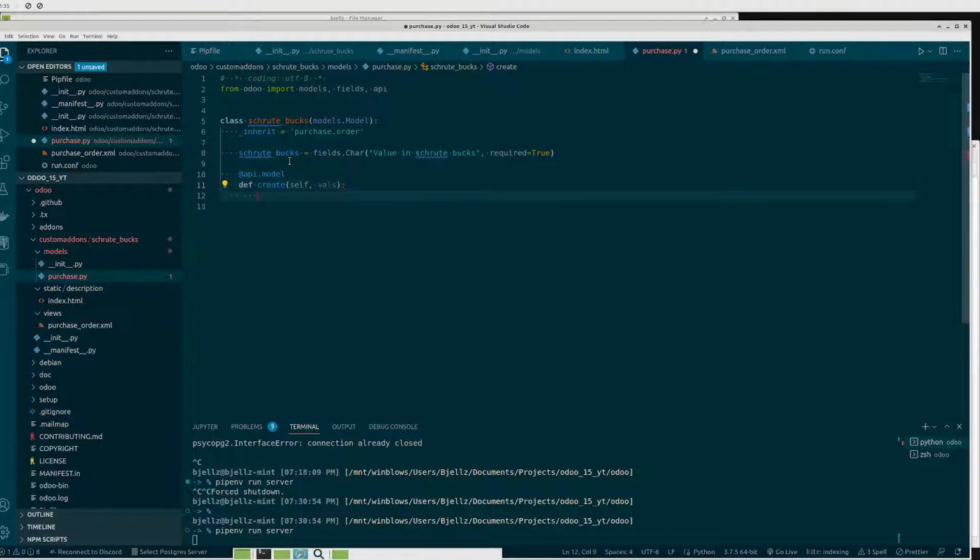So this is basic Python inheritance. Since we're acting on an object, we have the self parameter here. And then the vals is basically whatever we're using to create the record in the system. So what we want, right, is vals is a Python dictionary. So we want to test if there's a key in there called shrootbucks.